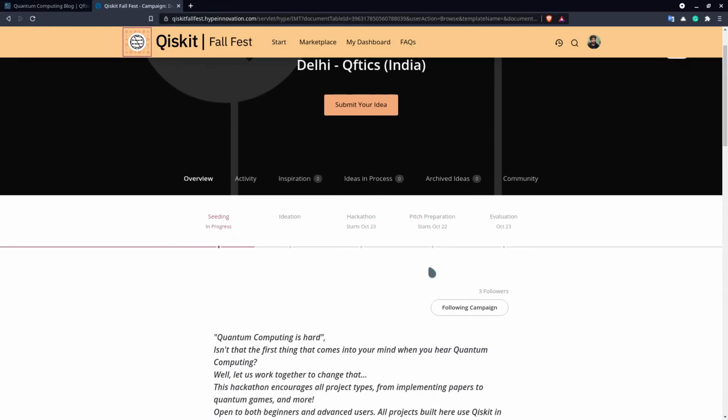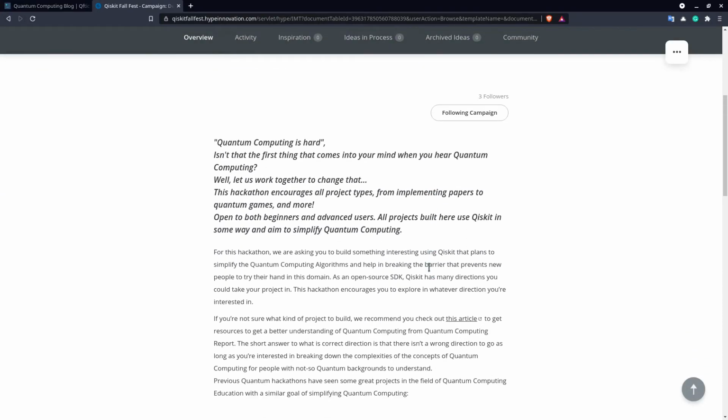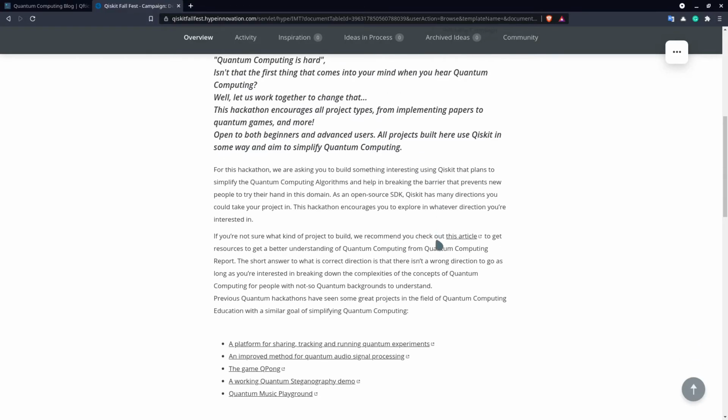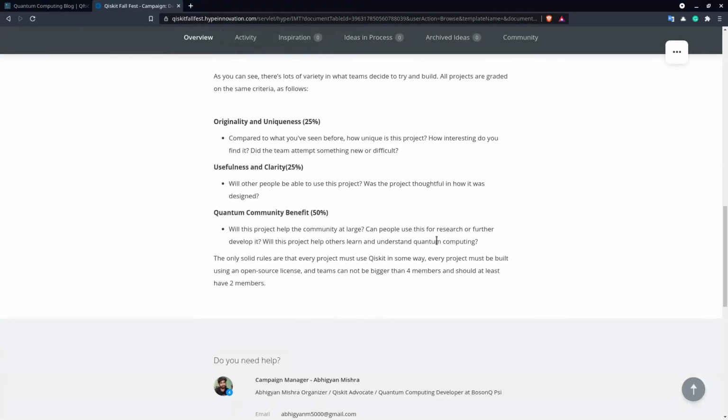After selecting the event, you should land up on the description page, which will contain all the information related to the hackathon, including the idea, the theme, the judging criteria, and so on.